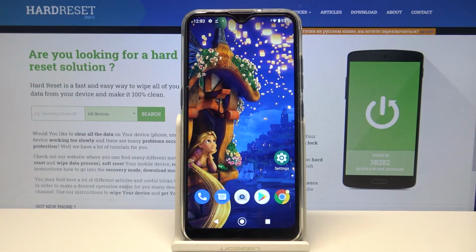Hi, in front of me is LG K22 and today I would like to show you how you can turn on or off notifications from an app.